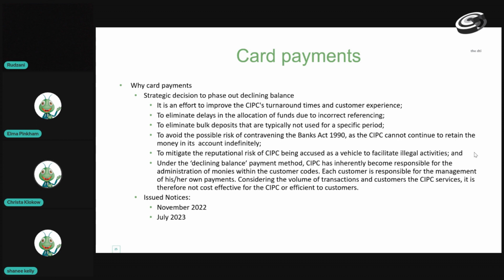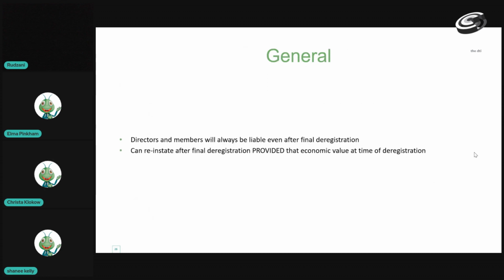But there are some other reasons as well. If you want, you can refer to those notices that have been published. All right, just in general, just because your company or closed corporation is deregistered, it does not absolve you from the liabilities of that company or CC. Even if the company or CC is finally deregistered, you can still be held liable for the debt and responsibilities and liabilities which occurred during your office period with that company. So just bear that in mind.